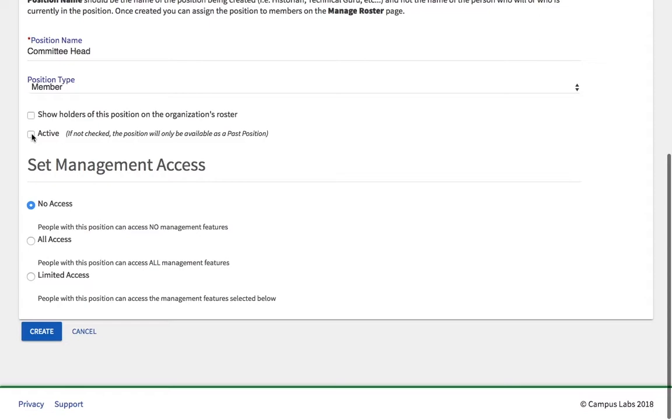Finally, you will need to set the management access for this position. Positions with no access will not be able to manage any tools within the organization's portal. All access allows position holders to manage every tool within the organization's portal. These are the users who will have the most content management capabilities within your portal. Limited access allows you to customize the level of access the position should have for each tool within the portal. When you are finished determining the level of access for the position, click Create.